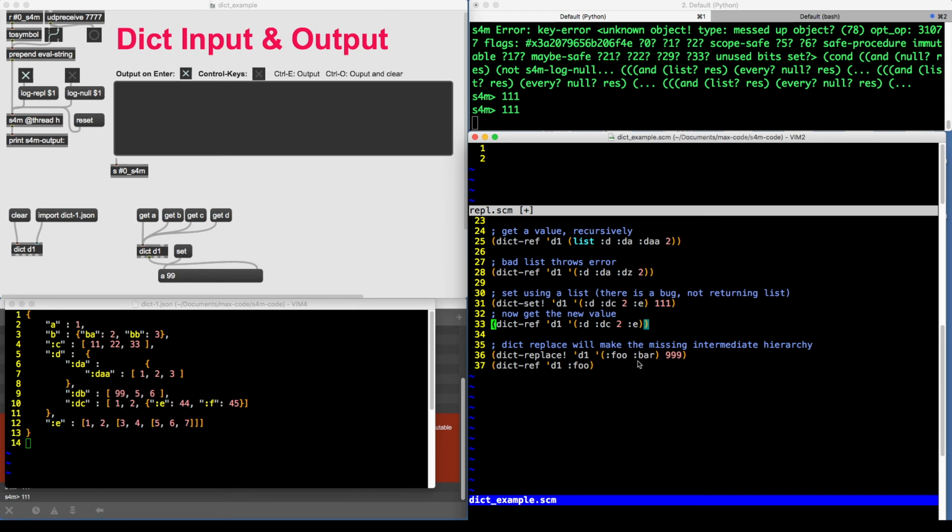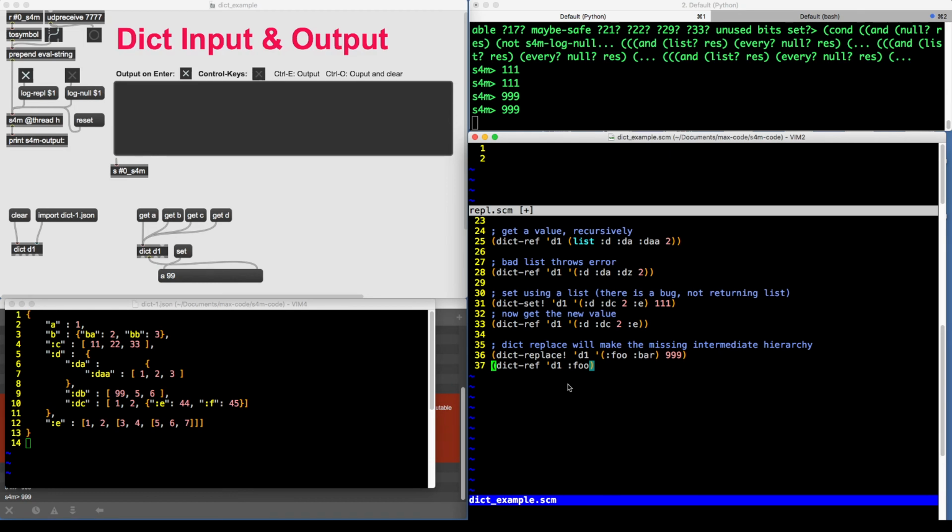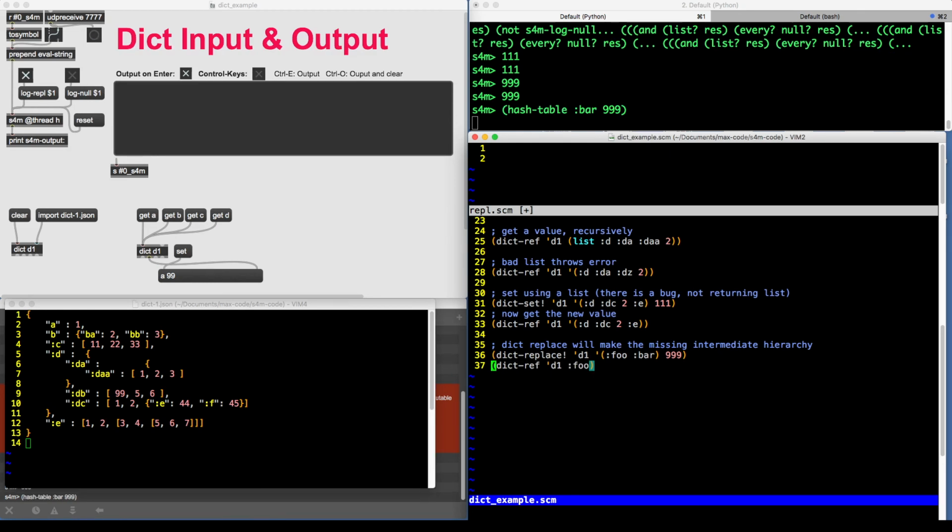So to give you an example, we have no key named foo. So if I ask to set the value at the key bar in the nested dictionary at the key foo, it would be an error with dict set. But with dict replace, that's going to succeed. And now we can ask for it back. And we will see that D1 key foo now holds a hash table with a key bar and the value 999.